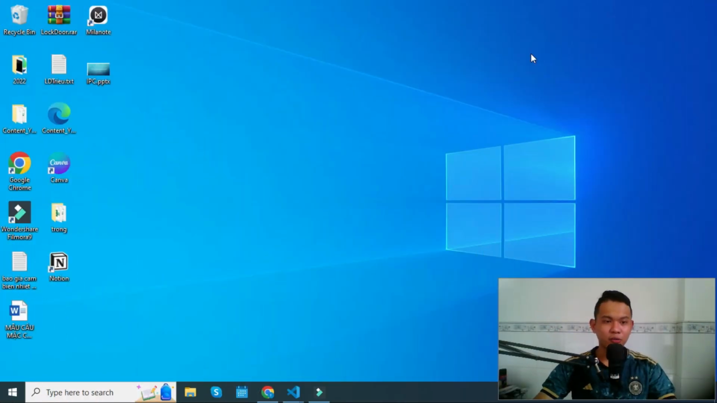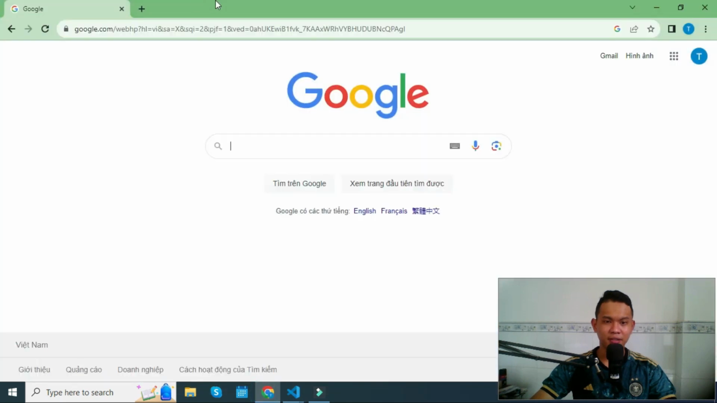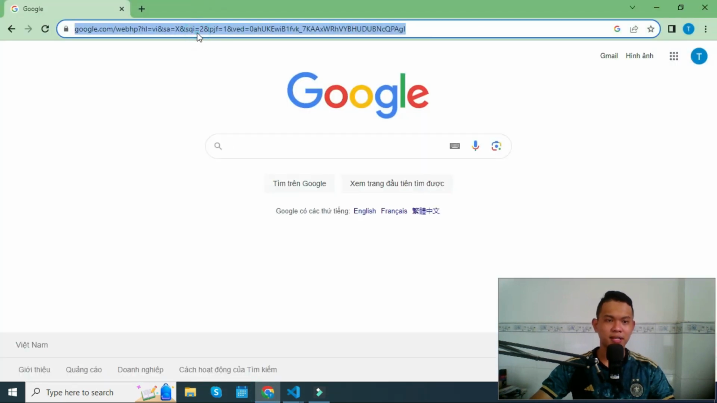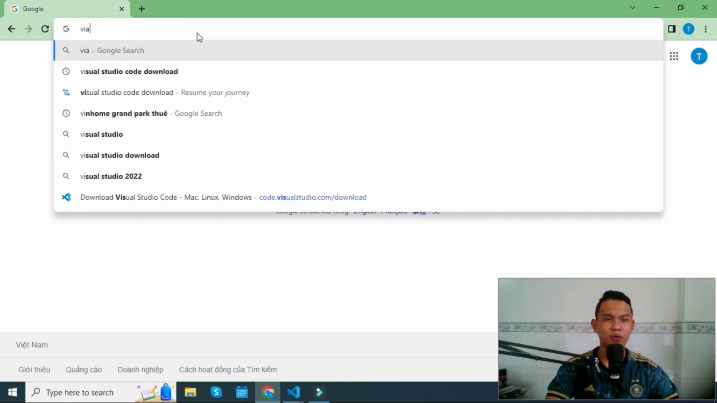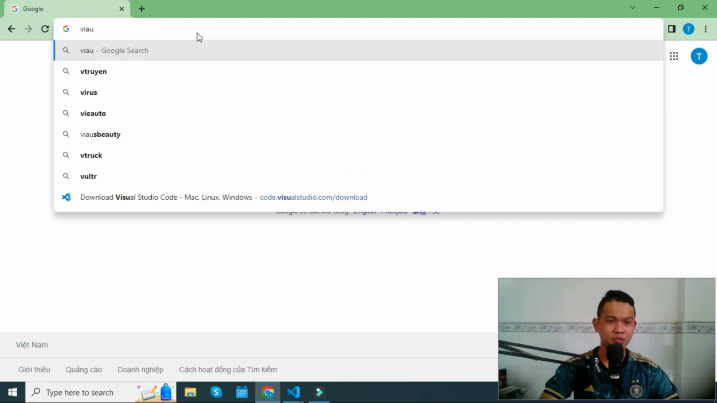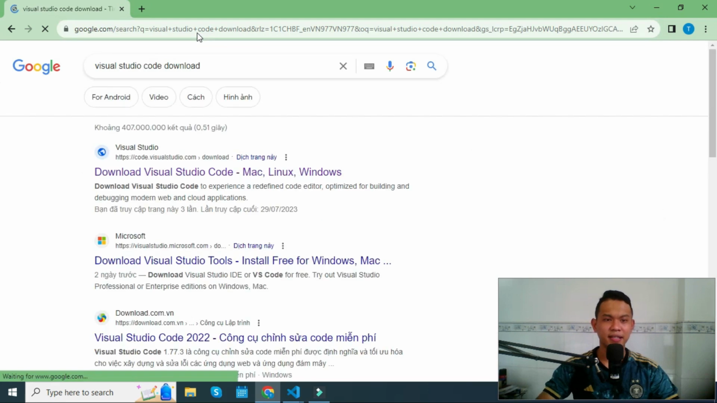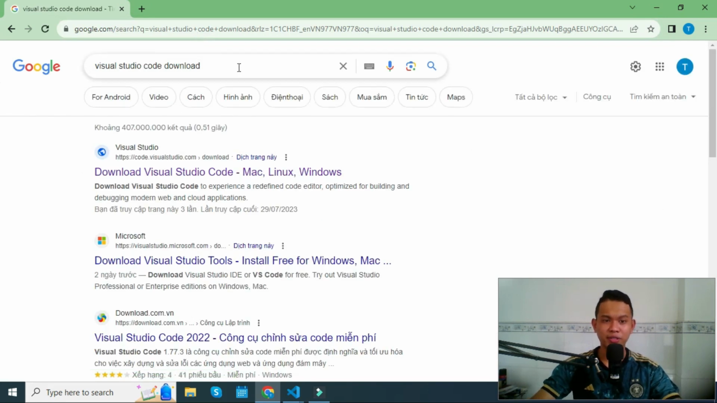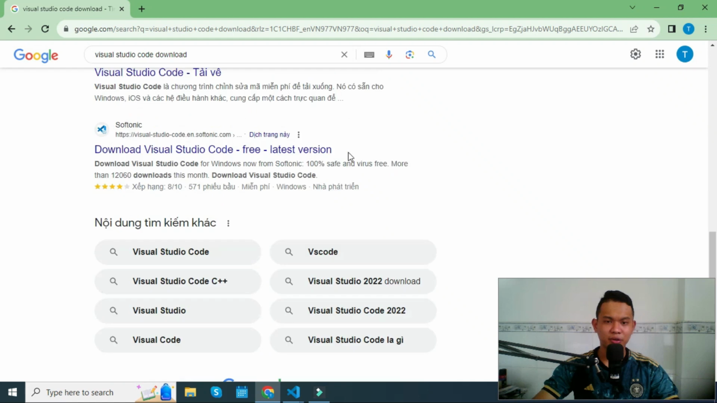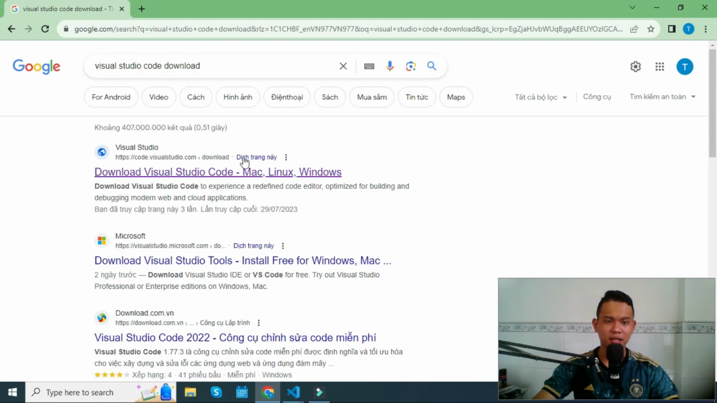The first thing, we are going to install Visual Studio Code on your computer. You can go to Google and search for Visual Studio Code download. You can see a lot of results, and you can scroll this page and see Visual Studio Code, and click to open this page.